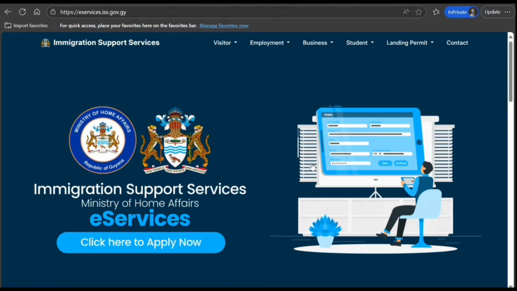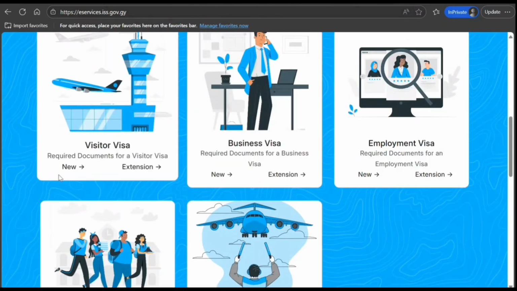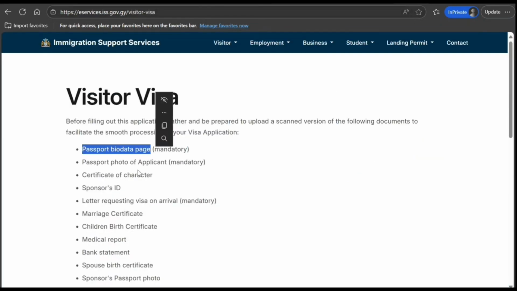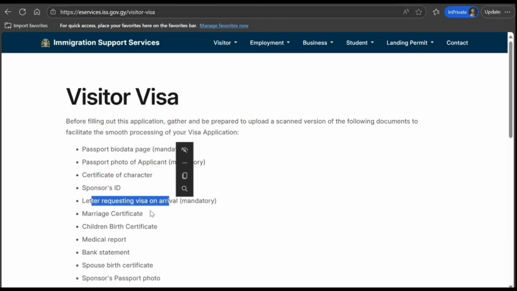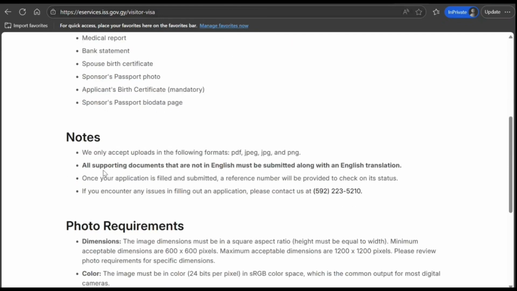So guys, in front of you, I have opened the Immigration Support Services of Guyana website. Here they have given the link for e-services where you can click to proceed. But before you do that, check the requirements. For example, if you want to apply for a visitor visa, and let's say you're going for the new one, have your passport biodata page, passport photo, and sponsor letter ready. Requesting visa on arrival is mandatory, and some documents could be required or not based on circumstances, like the applicant's birth certificate is required, but for spouse and child, these may not be.